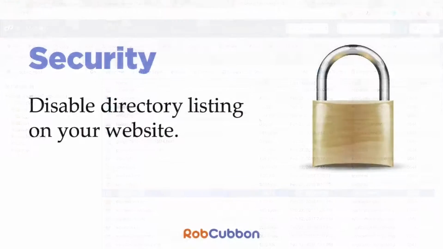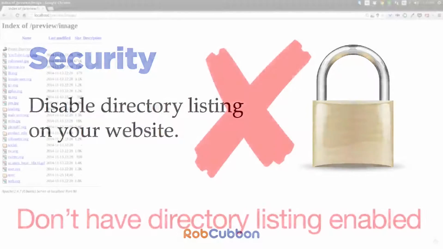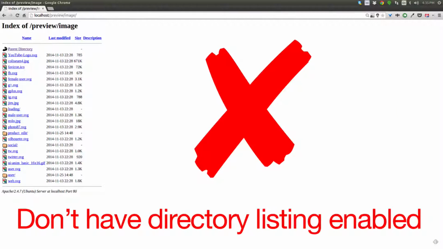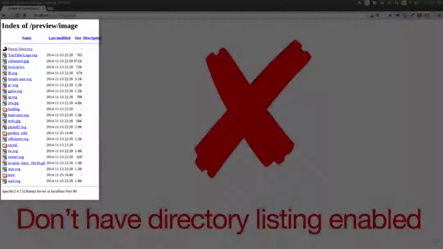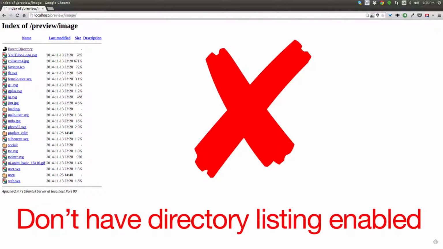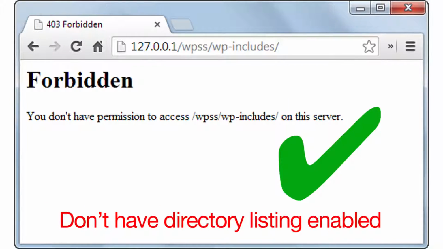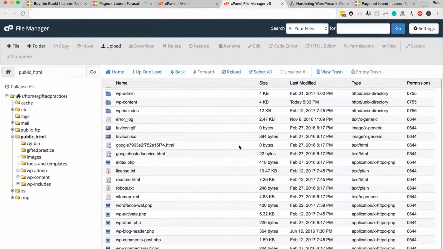Another thing is that you must make sure that you don't list any directories. You don't want anyone going to a folder in your site and seeing the contents of that folder. You need to make sure that you disable directory browsing. You don't want that enabled. Get in touch with your host and see if their directories are enabled. Okay, let's go on to the next security task.